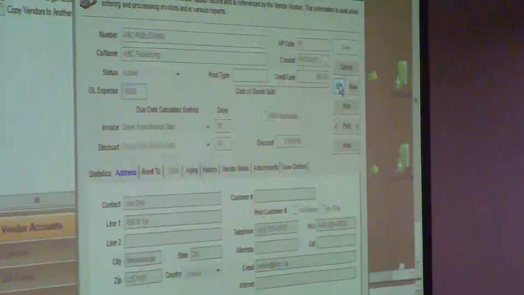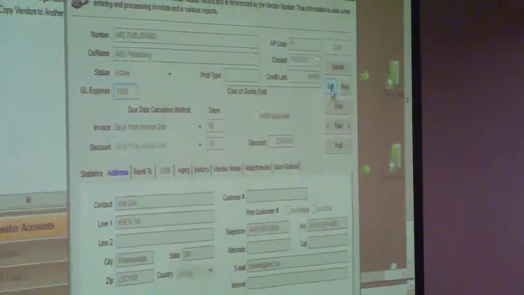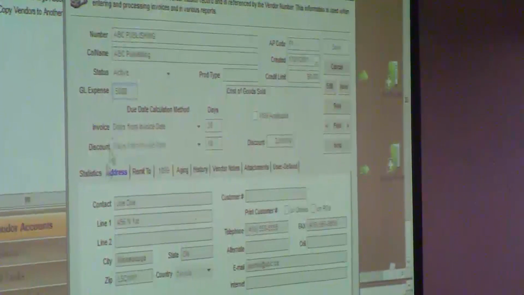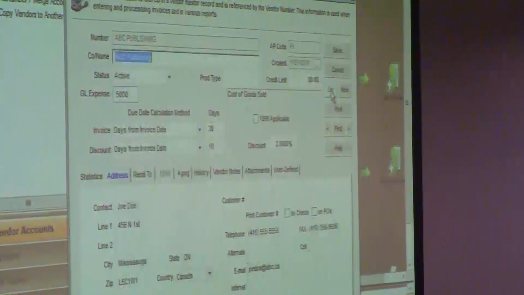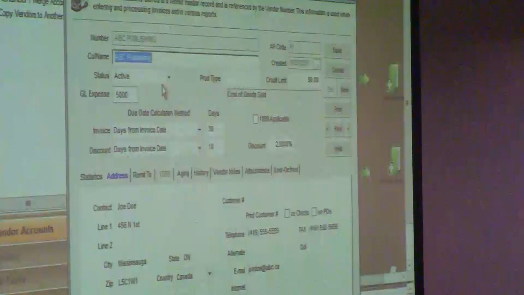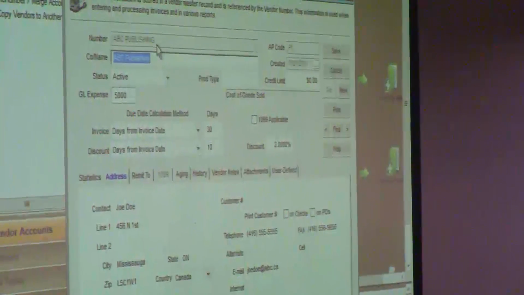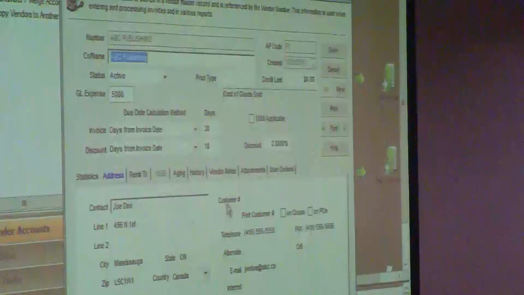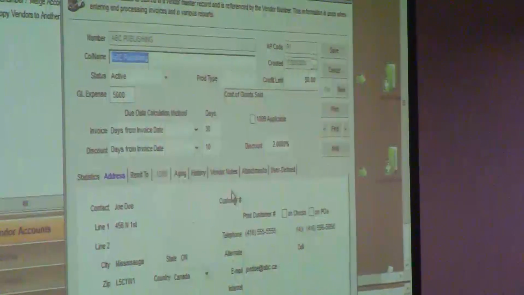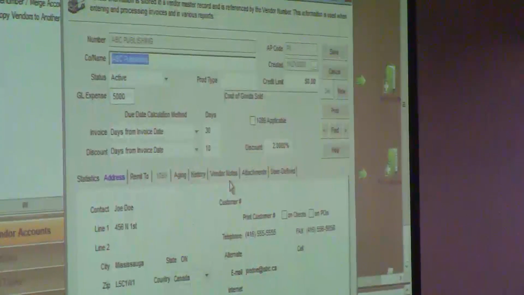I'm going to hit the edit key over here. Notice everything's grayed out here. That means you couldn't make any changes. But if I hit the edit, then lots of things are not grayed out except the number. And notice the number can be alphanumeric. We'll talk more about that. But in any case, all this information is entered about this particular vendor. By doing that, it facilitates your operation.